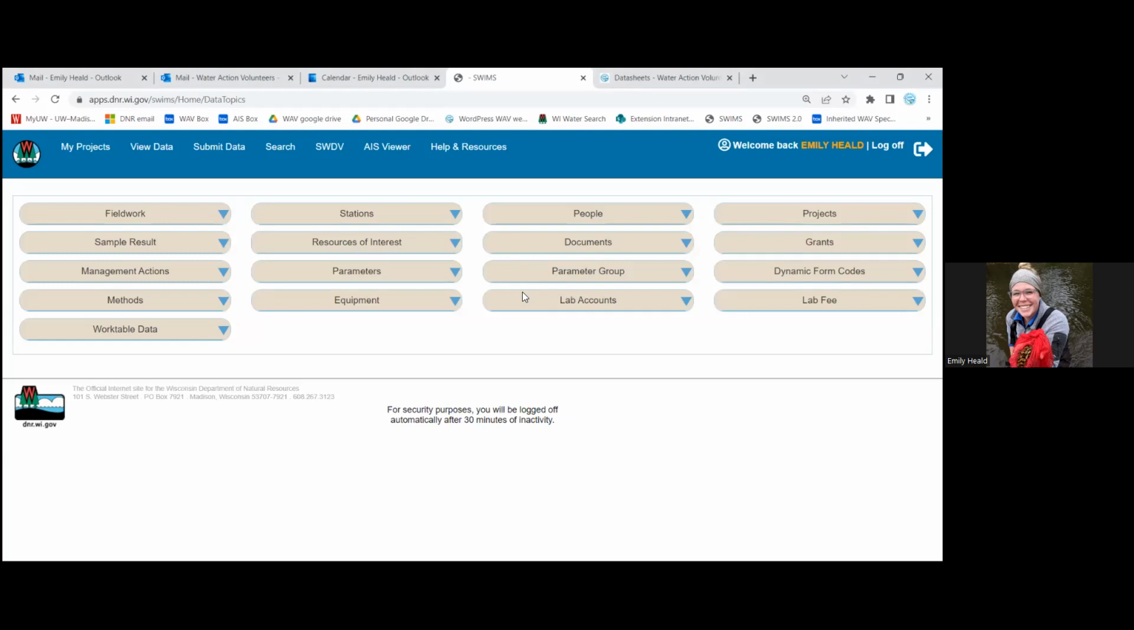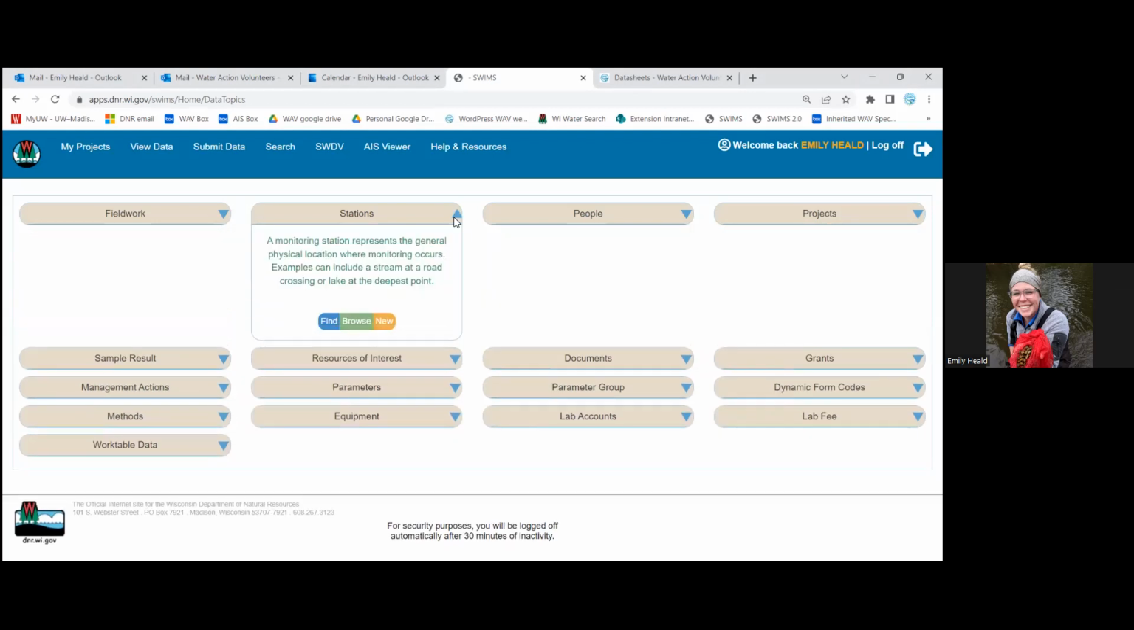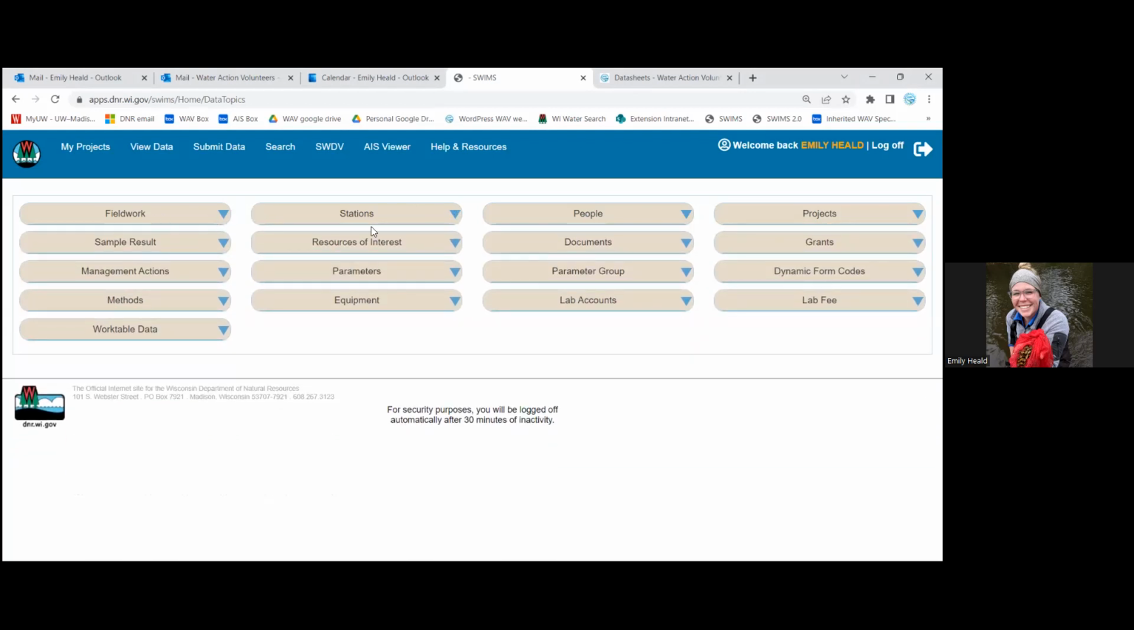So I'm on the SWIMS homepage again, and I'm going to talk a little bit about what you want to do if you want to view data that you've entered in the past, and you're kind of curious about maybe what data has been entered at other stations or data that you have entered in the past. So you have all of these little drop-down tabs here on your home screen. I might have a couple more than you, but you should have this one that says stations.